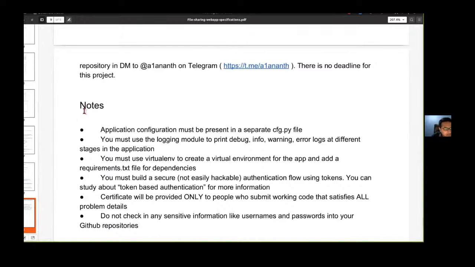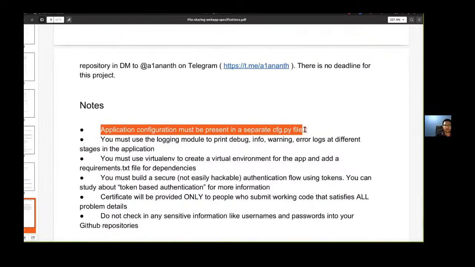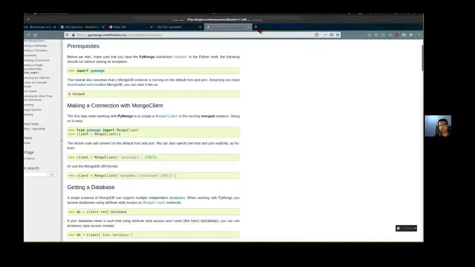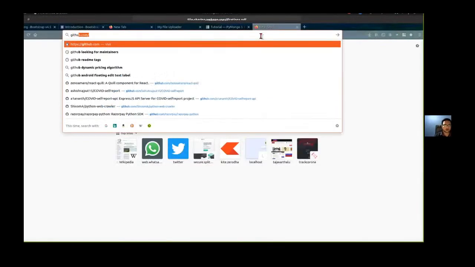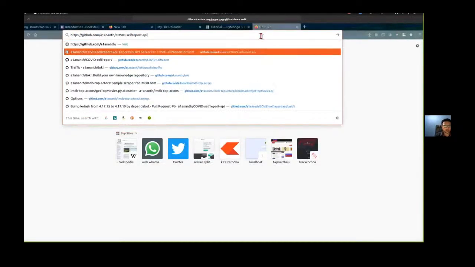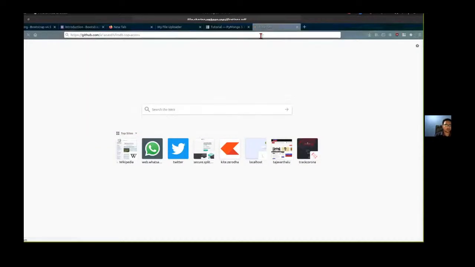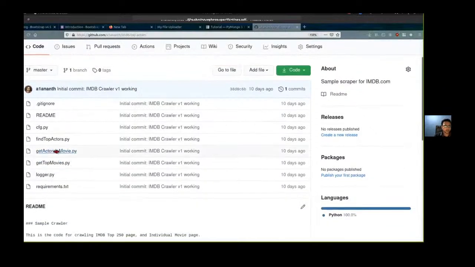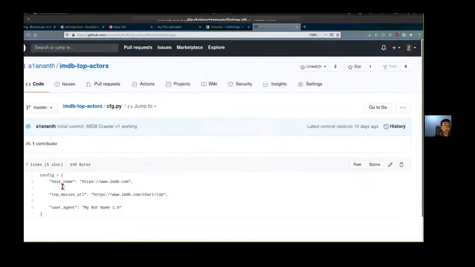Finally, there are some notes. Application configuration must be present in a separate cfg.py file. Application configuration means hard-coded constants. In my IMDb project, I think you have this link, or else I'll be sharing this link anyway. In this code, you can see there is a cfg.py and a logger.py. Both of these files you can use directly from here.